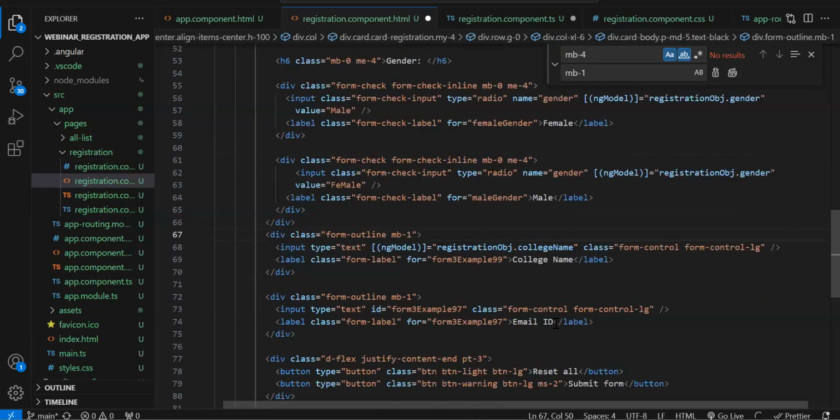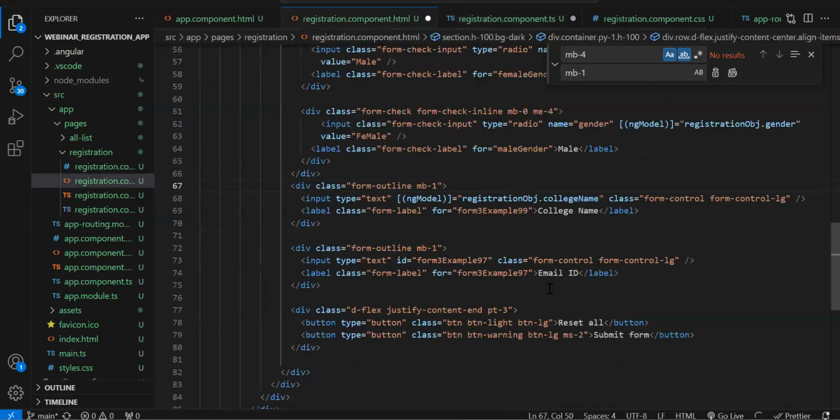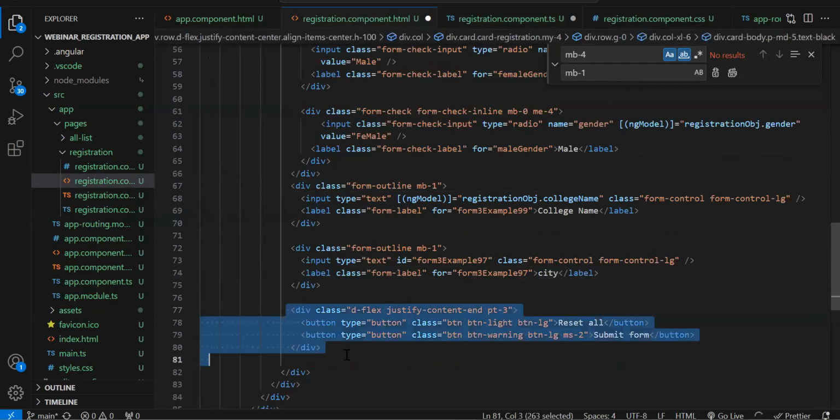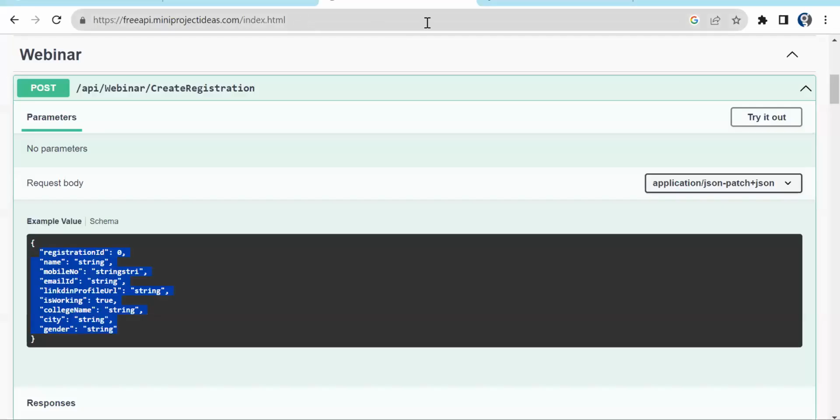Okay. Then college name is done. What else is remaining? Just the city. So that will go over here. The last item, submit button should be there. ng model, we have to add it over here. So this city will go over here. So let's save and check if we get the proper UI.